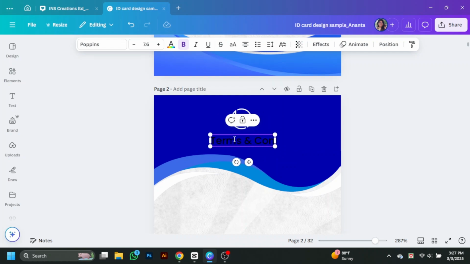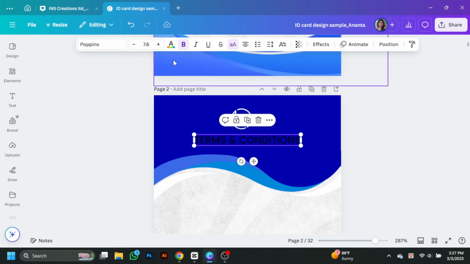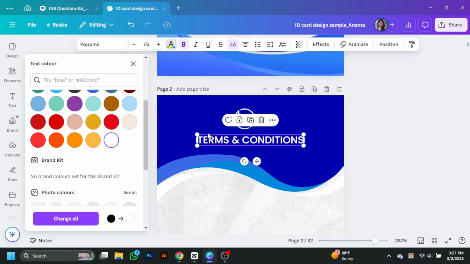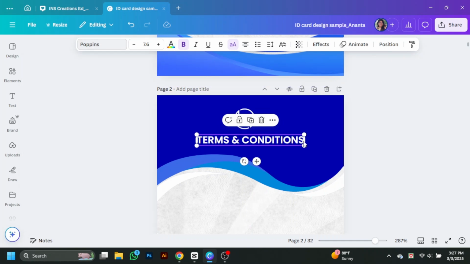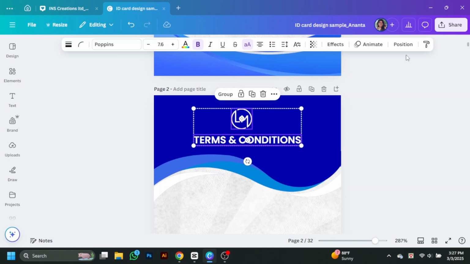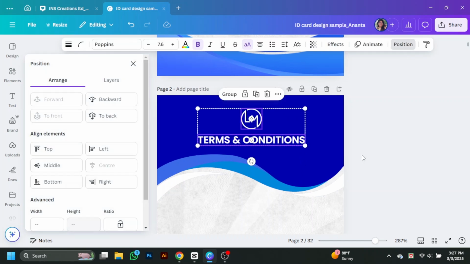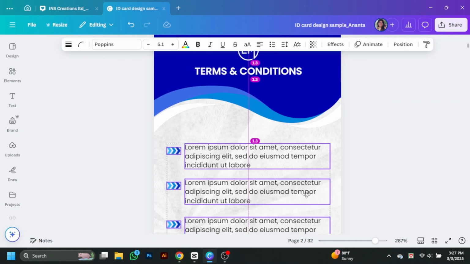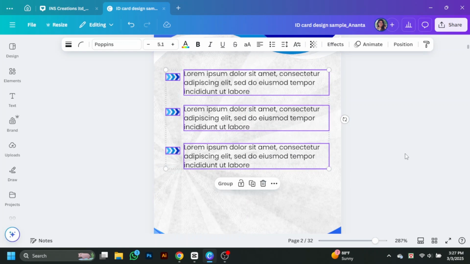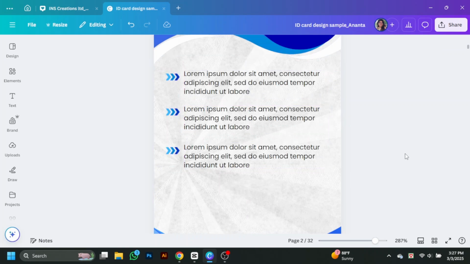Adjust the logo on the second page. Take a text box and type the terms and conditions. Change the color to white. Paste the terms and conditions.